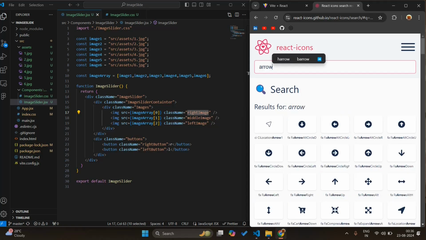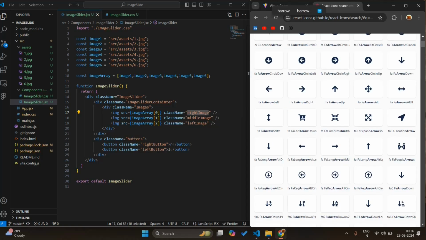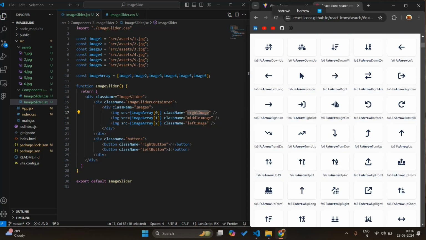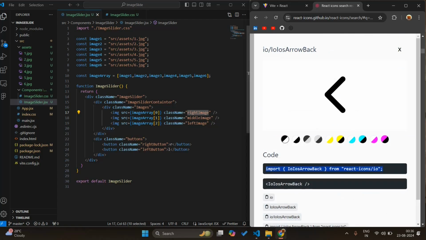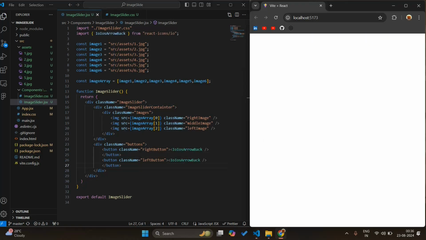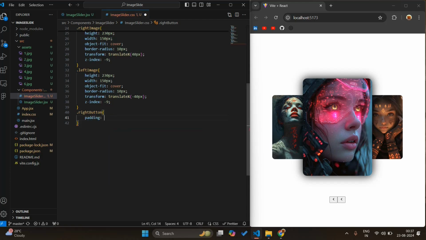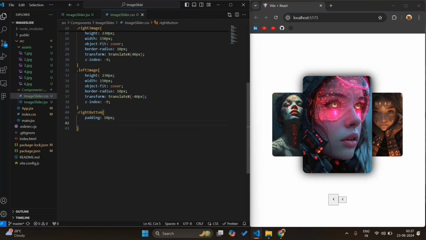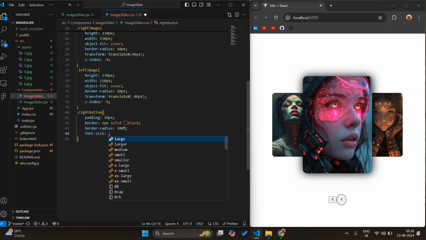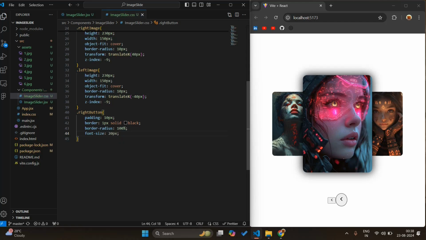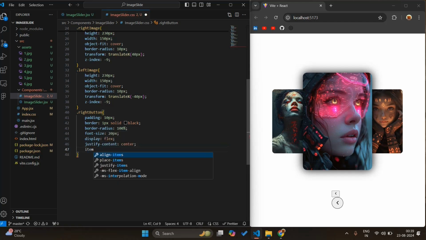Now we will style the buttons and dots too. So we're gonna import the React icon. Go to the React Icons website and search for your icon. I'm gonna go with arrow, and I guess I want this one. Copy and import it. Next, place the component in the button, and you can see it appears here. Let's style the buttons. We want a padding of 10 pixels and border 1 pixel solid black. Border radius 100%, font size 20 pixels, display flex, justify content center, and align items to be centered. Do it for both buttons, left and right.